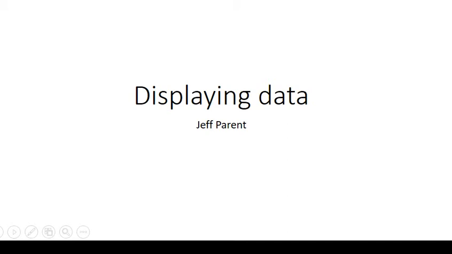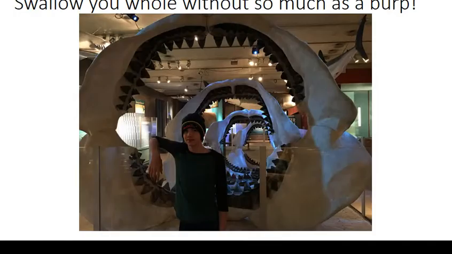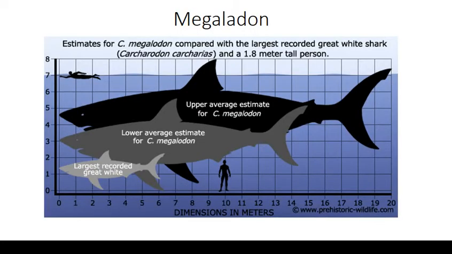Prehistoric shark. I remember seeing a picture of this when I was really, really young and going, that's fake. But it's not. Megalodon was this massive shark. Calling it a shark seems like an understatement because it was huge. There's my son standing in front of it when we were visiting Cranbrook. This thing could swallow my son or me without even a burp. It was huge.